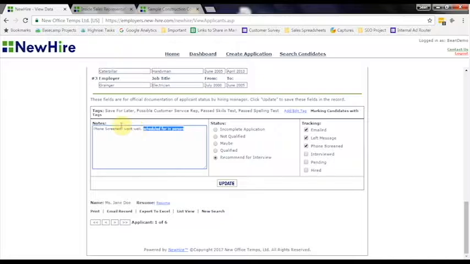You also have some customized tags. So you can see that someone's gone in here and marked Jane Doe as a save for later, someone who, if we don't hire her today, we might want to save for later for a different job. It looks like she's also maybe a customer service rep potential, so someone we might consider in the future as a customer service rep. You can add and edit those tags here at the bottom of the screen.